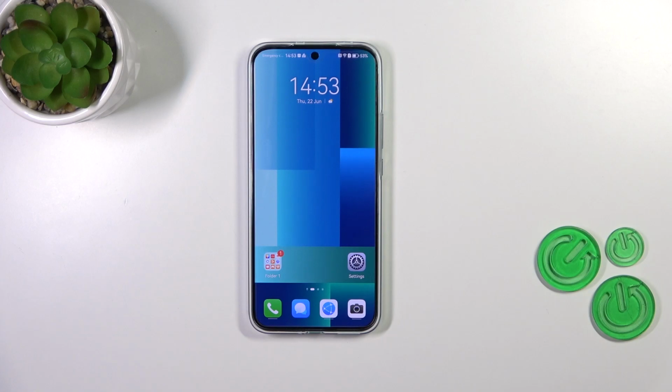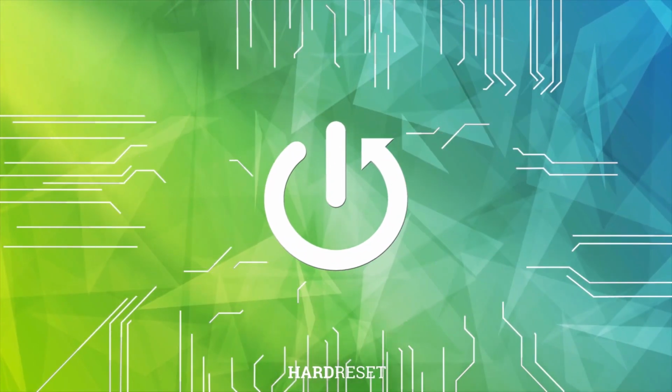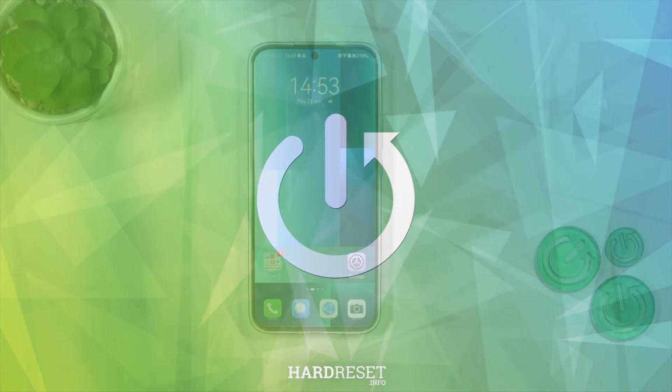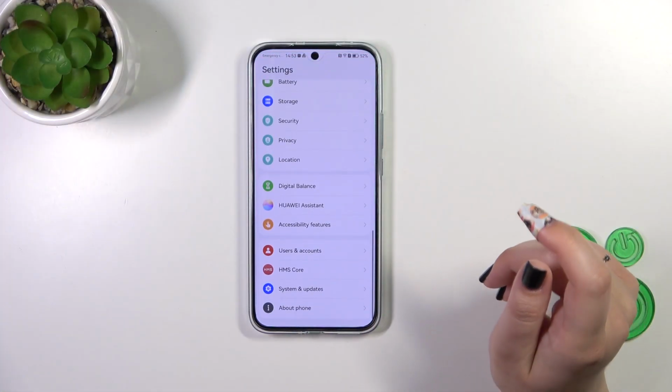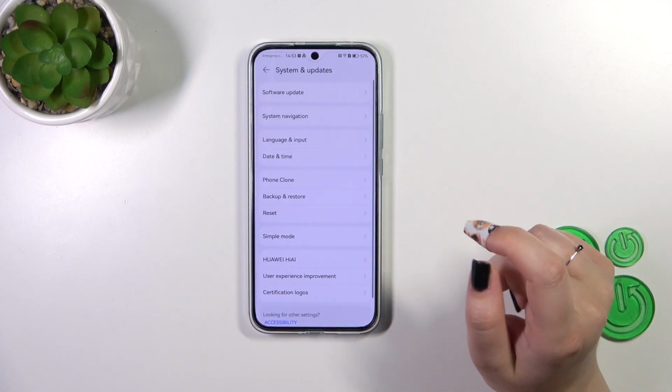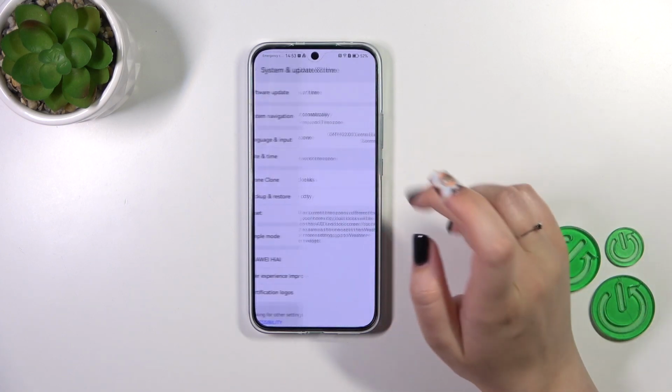Hi everyone, in front of me I've got HUAWEI Nova 11 and let me share with you how to change date and time on this device. So first of all we have to enter the settings and then simply scroll down to the very bottom to find system and updates. Now let's tap on date and time.